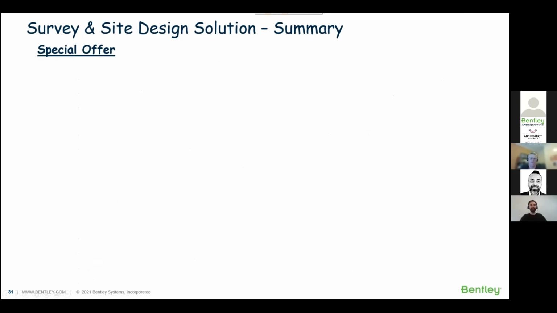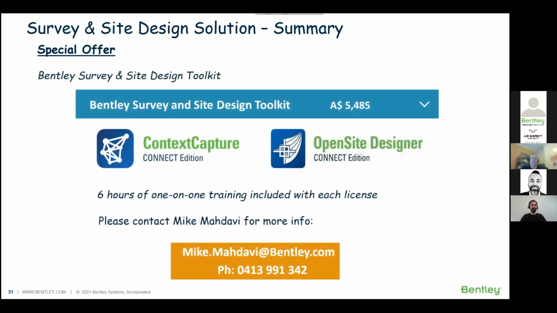All right. As Dave mentioned, we do have an offer today, and the offer includes a bundle of ContextCapture and OpenSite Designer. If you could maybe move to slides. Fantastic. So this is a bundle of ContextCapture and OpenSite Designer for just over 5K, and this is a yearly subscription license. And the cost includes training as well. So training is included, 12 hours of training, 6 hours for ContextCapture and 6 hours for OpenSite Designer, with one-on-one training with a Bentley expert.